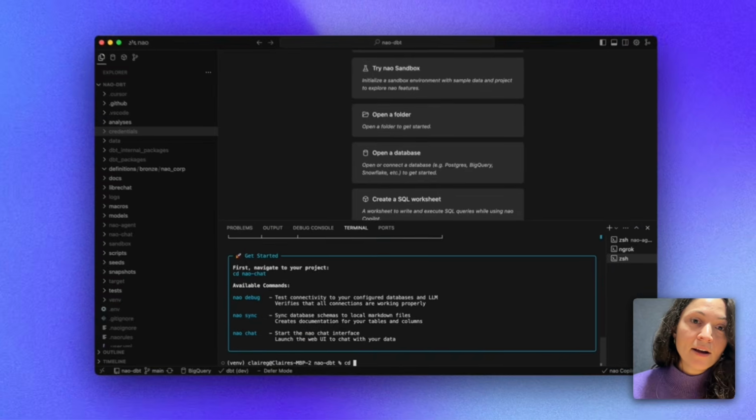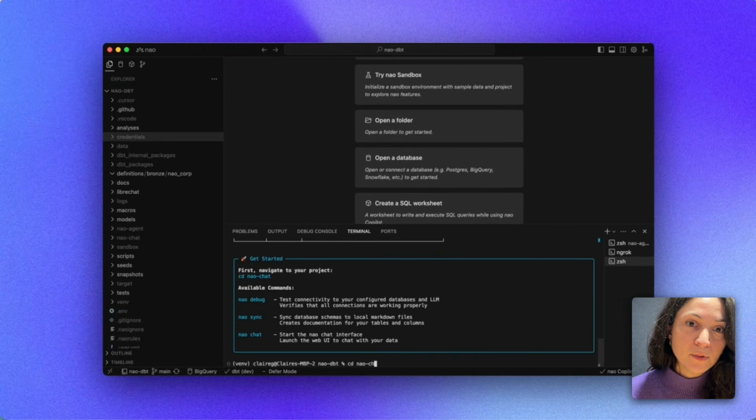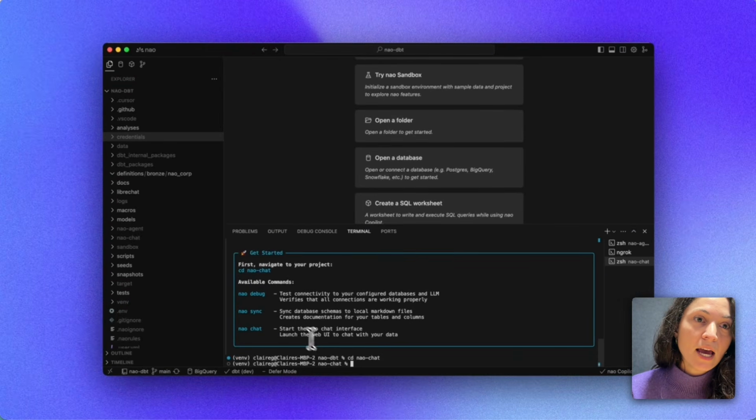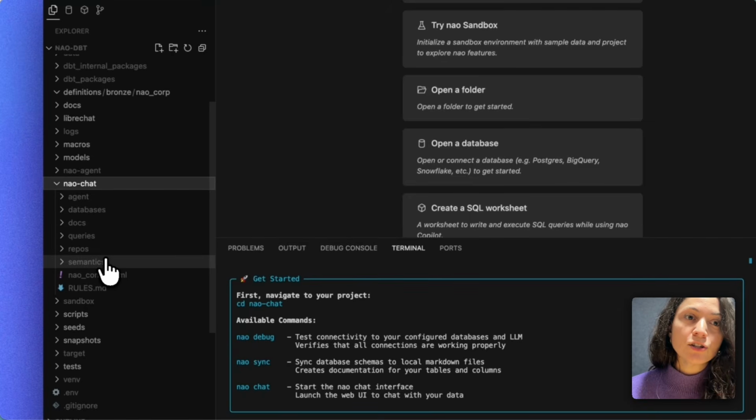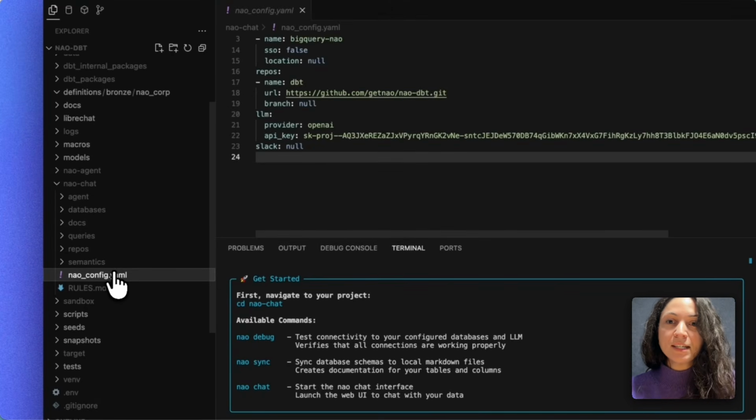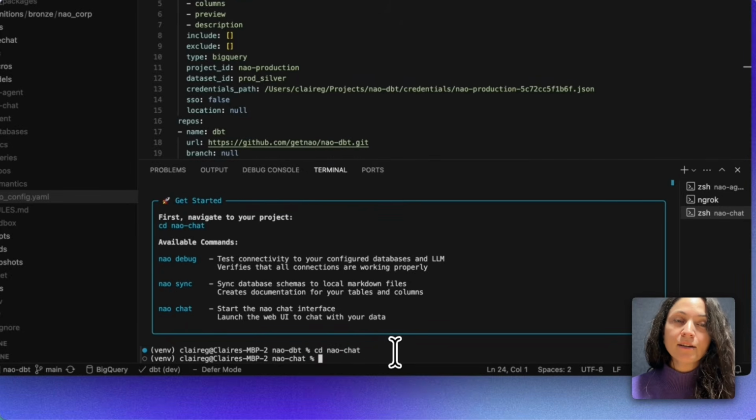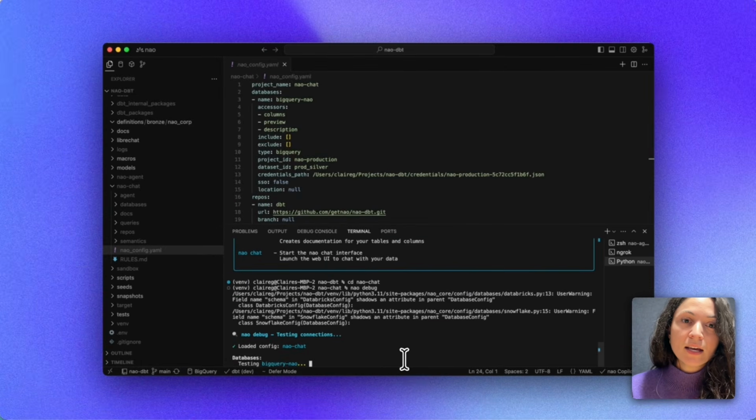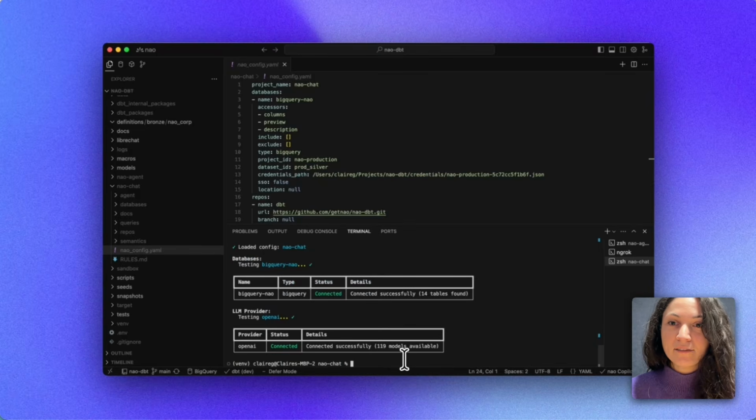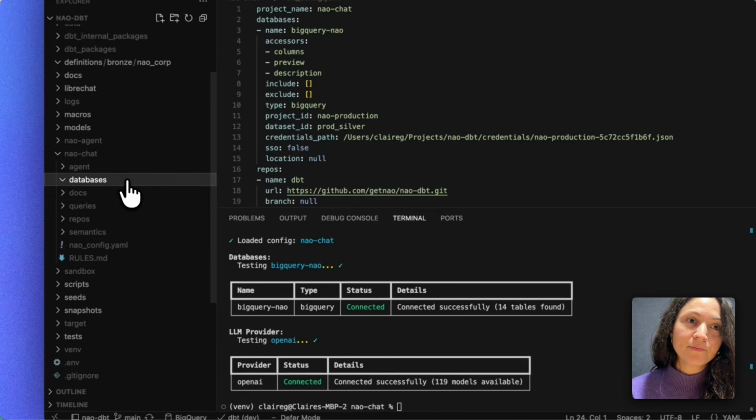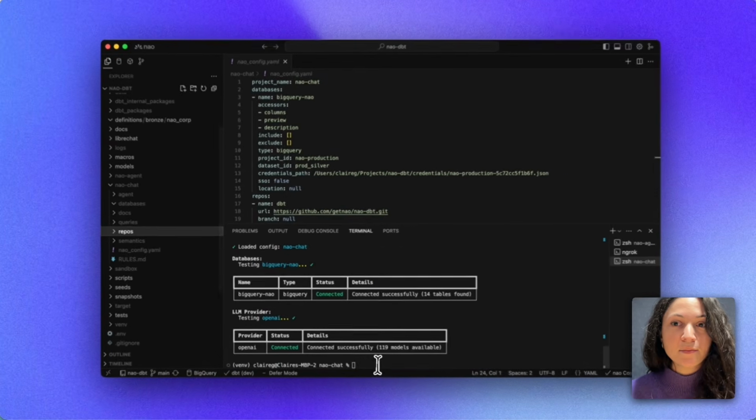So now what do I have? I have a new folder, which is the Now chat folder. And when you take a look at it, it's just a skeleton of pieces of context that you can give to the agent. And you have a YAML file that summarizes everything that you put in the context. Then with now debug, you can check that everything is well configured, your data connection and your LLM key. But the folders are still empty here.